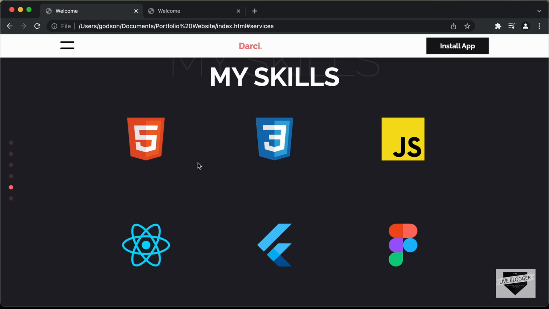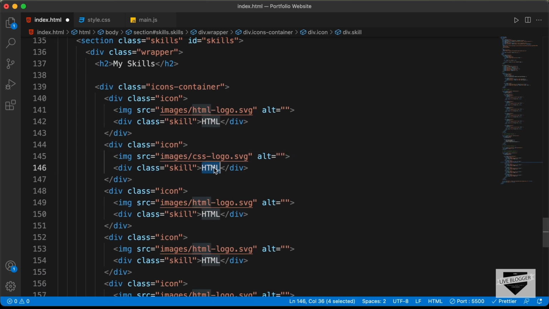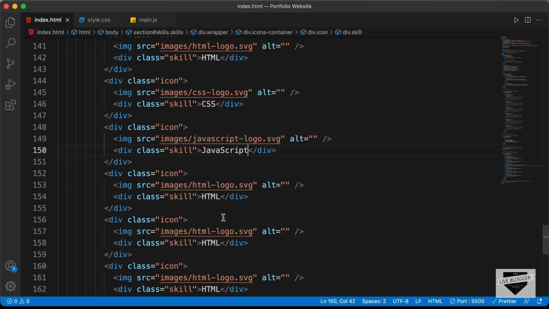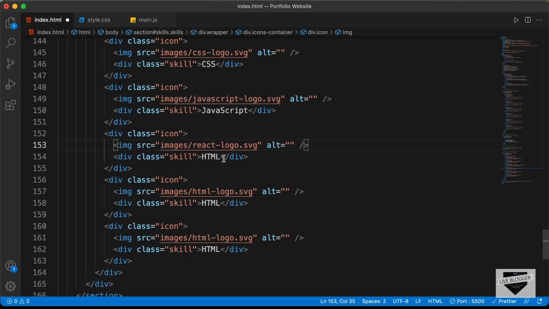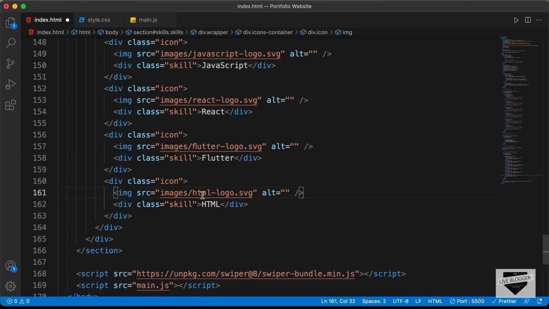Alright, for the second one we need to have CSS. So let's type css-logo.svg, and here I'll just type CSS. And the next one is JavaScript. So I just type javascript-logo.svg, and here I'll just type JavaScript. And then we need to have React. So here I'll just type React, and for the text I'll just type React. And then we have Flutter and Figma. So let's type Flutter, and here also we'll just type Flutter, and here we'll type Figma, and here we'll just type Figma.